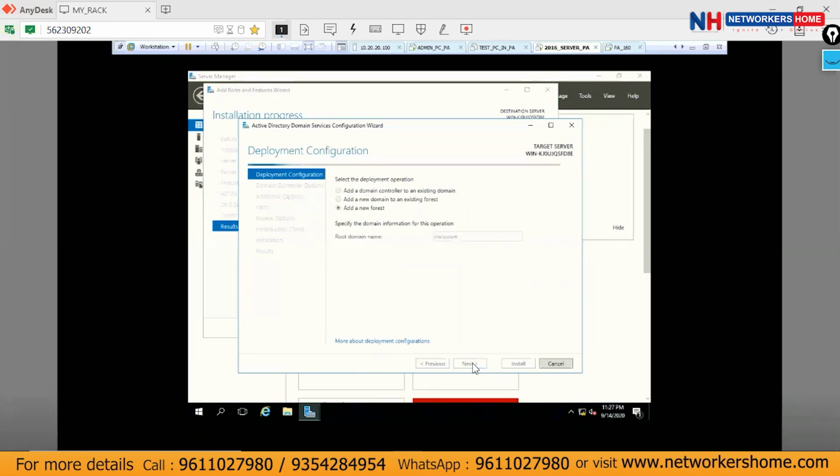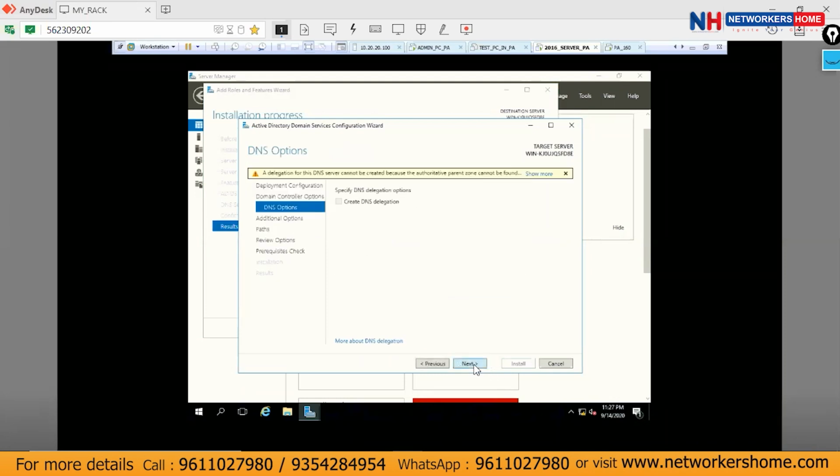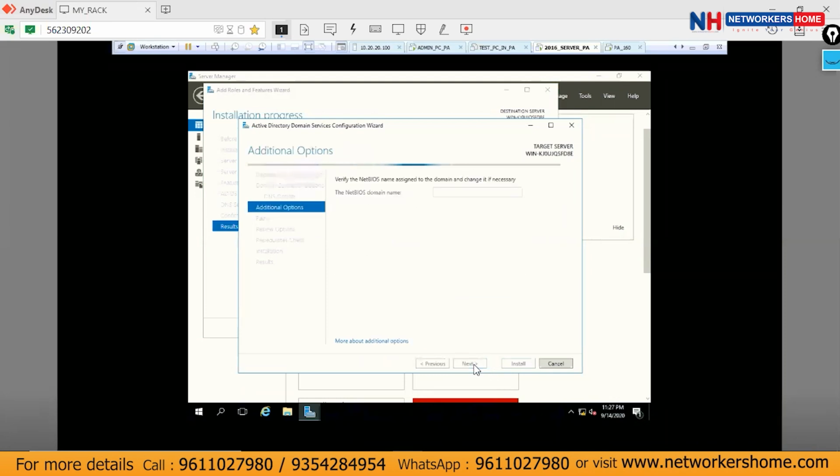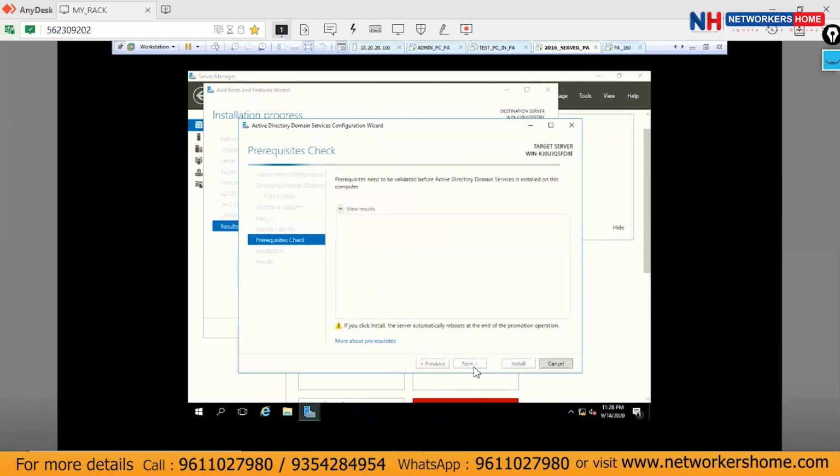Then click on next. Define the password here, the same password which we are using for this one, panda@123. I'm going to use the panda@123 password. Next, next. Just click next now, nothing else. This is the key on 2016 server. We are installing AD services, Active Directory services, and DNS services here. Click on next, click on next, next.